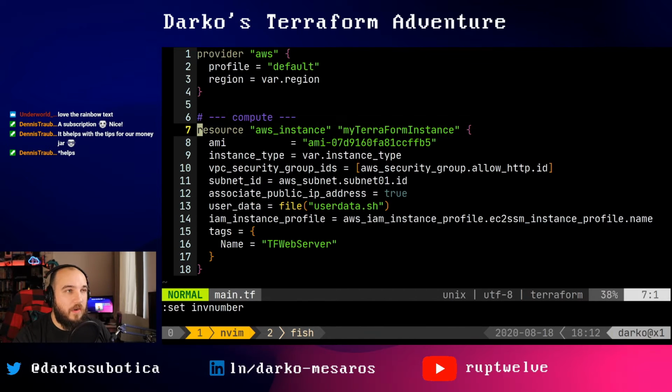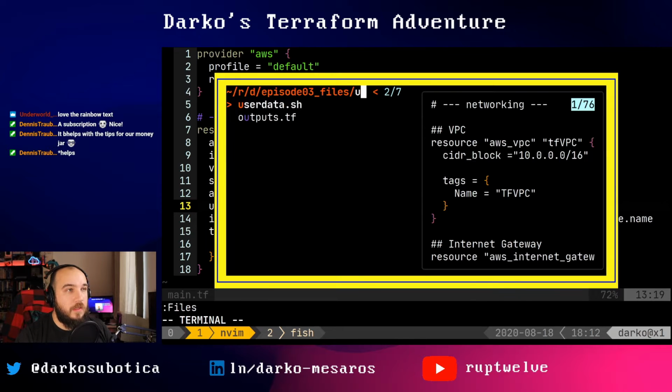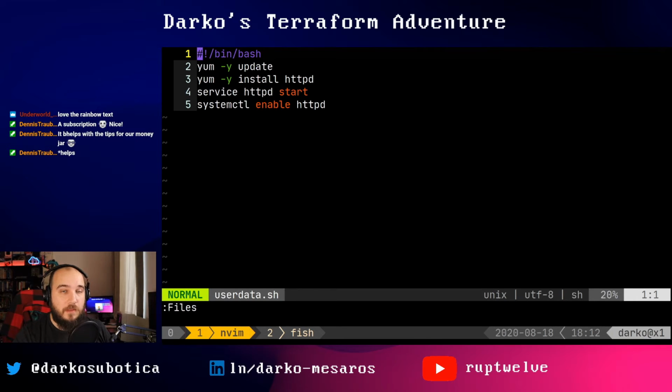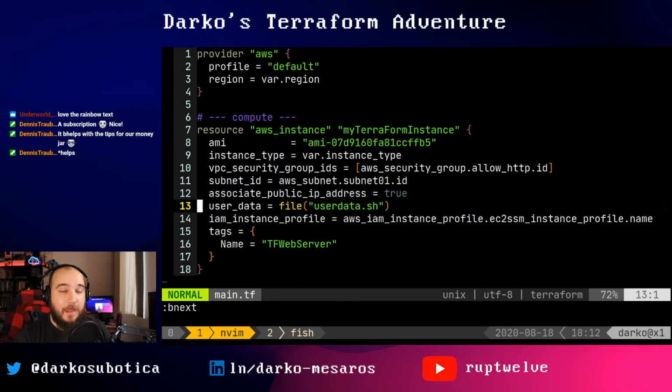So looking at this right now, I have an AWS instance here that uses this AMI, and it uses a security group. It uses a subnet. Okay, it loads user data. So user data in this case is just a shell script that installs HTTPD. That's it, nothing special. So that is cool. But let's expand this. Let's actually add autoscaling to this one, and let's add load balancing as well.